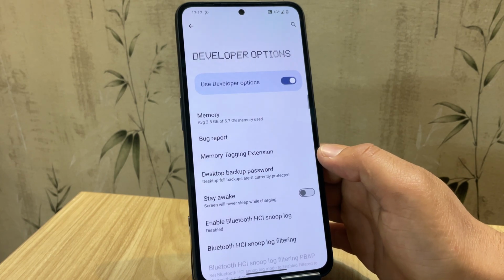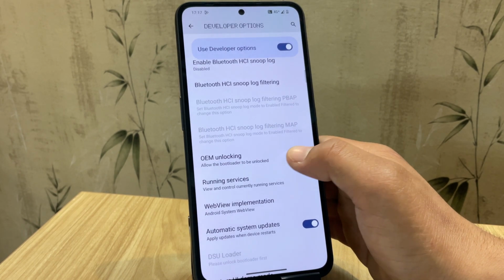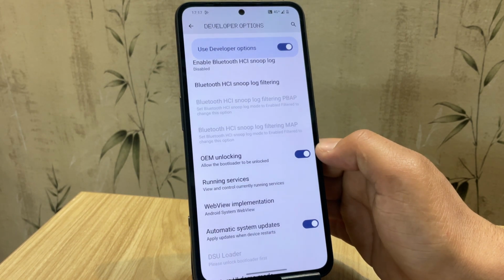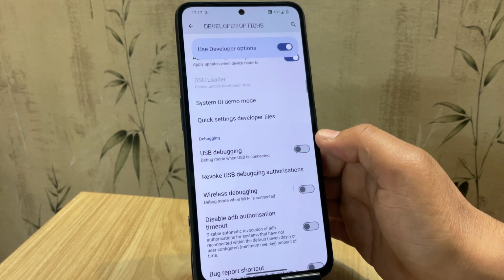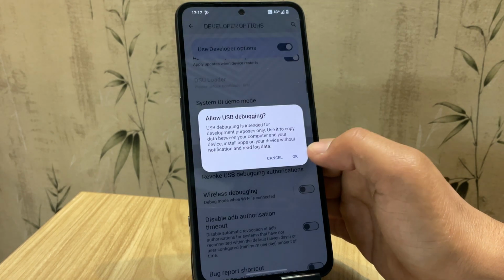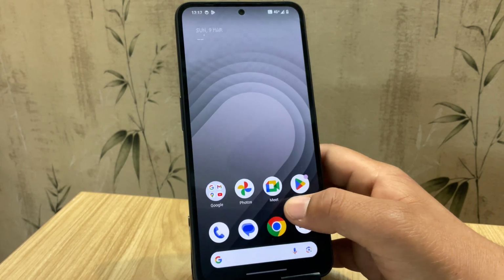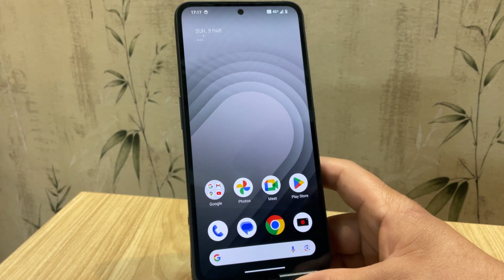Next, scroll down in Developer Options and find the OEM unlocking option. Make sure to enable it. Next, scroll down just a bit further and enable the USB debugging option. This allows your phone to communicate with your PC for the rooting process. Perfect. Phone setup is done for now. Let's switch over to the PC.